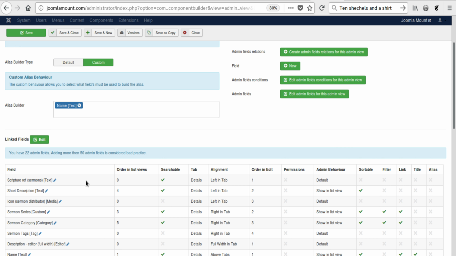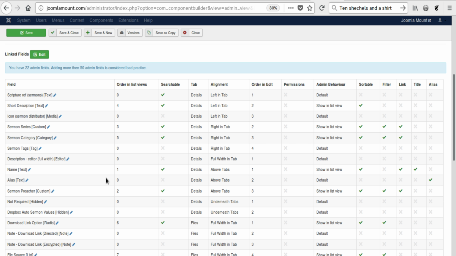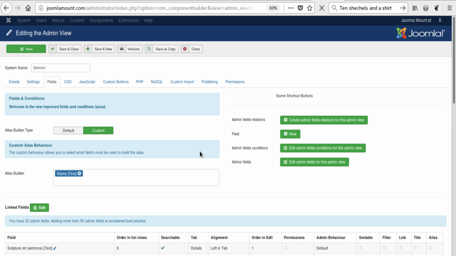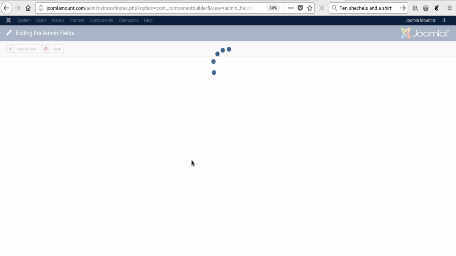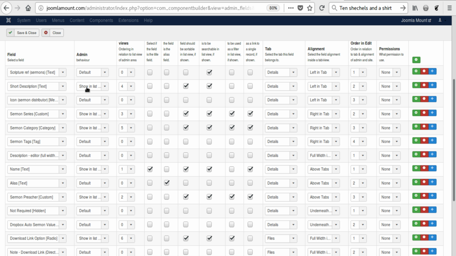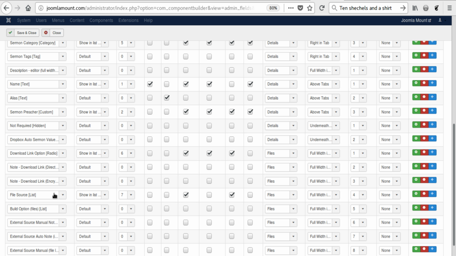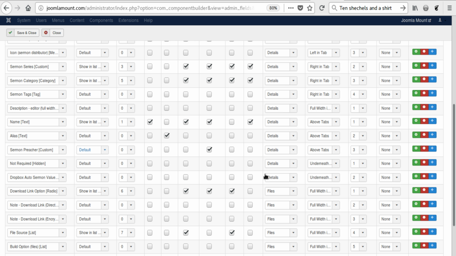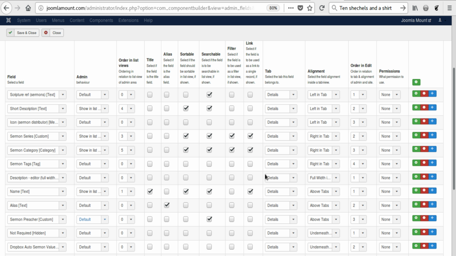Oh wait, before we do that, I first need to remove the preacher from the list. So we're first going to go to where we selected the fields that need to be linked to the list, the admin list view, and the one we want to remove is the preacher value. So it's this one, sermon preacher. We're going to say no, don't add it. Now when you do that, it's going to wipe out all the links that usually should not be selected if it's not a list view. But since we still want it to be a link and we still want it to be a filter, we're going to leave those checked and then click save and close.